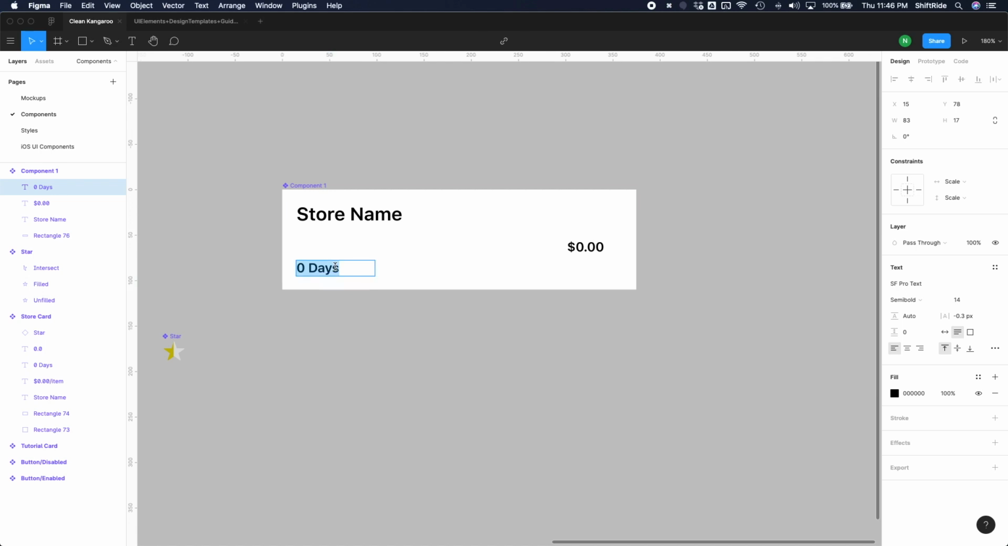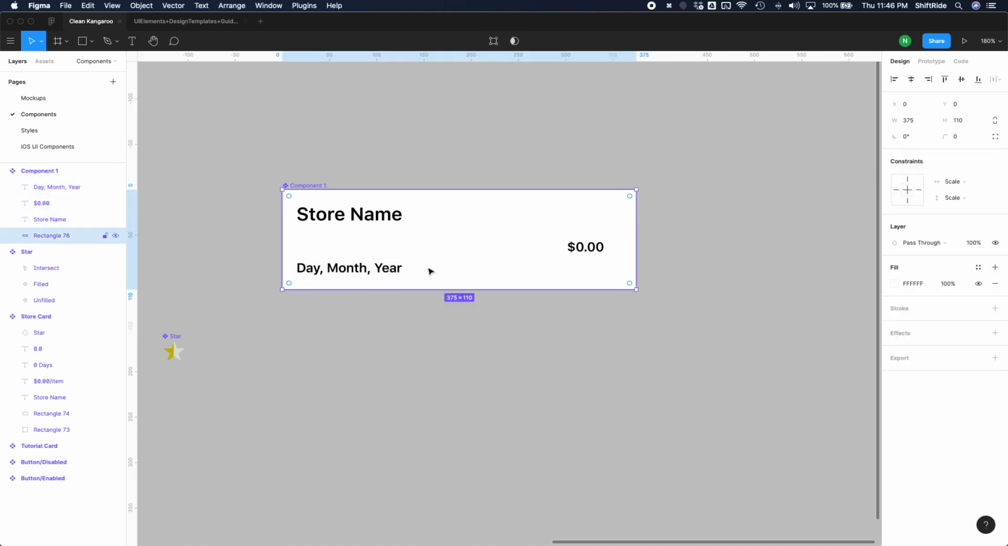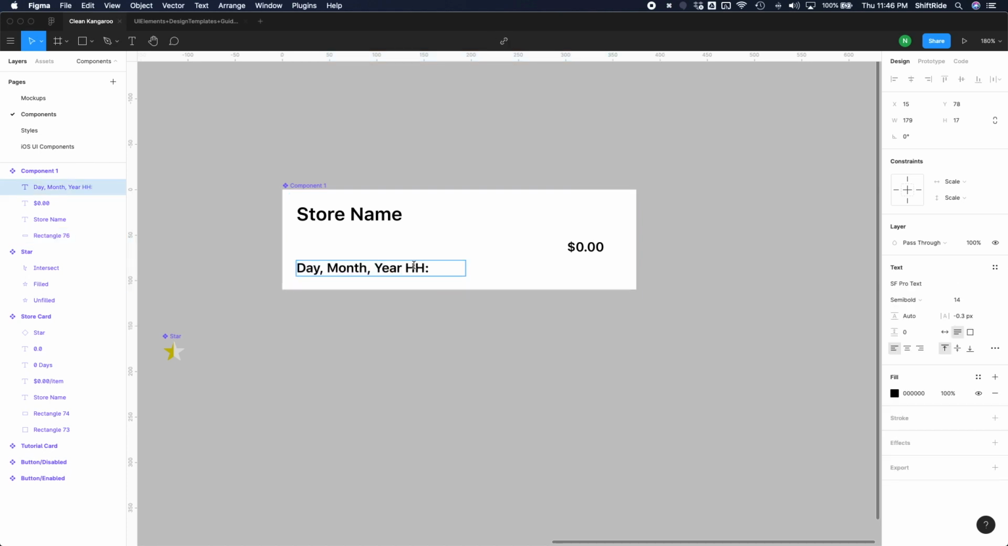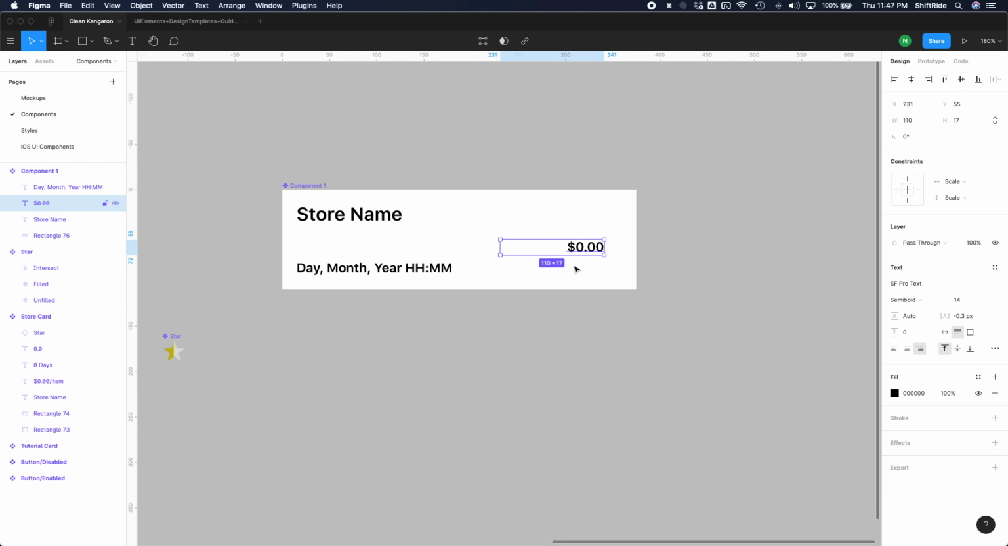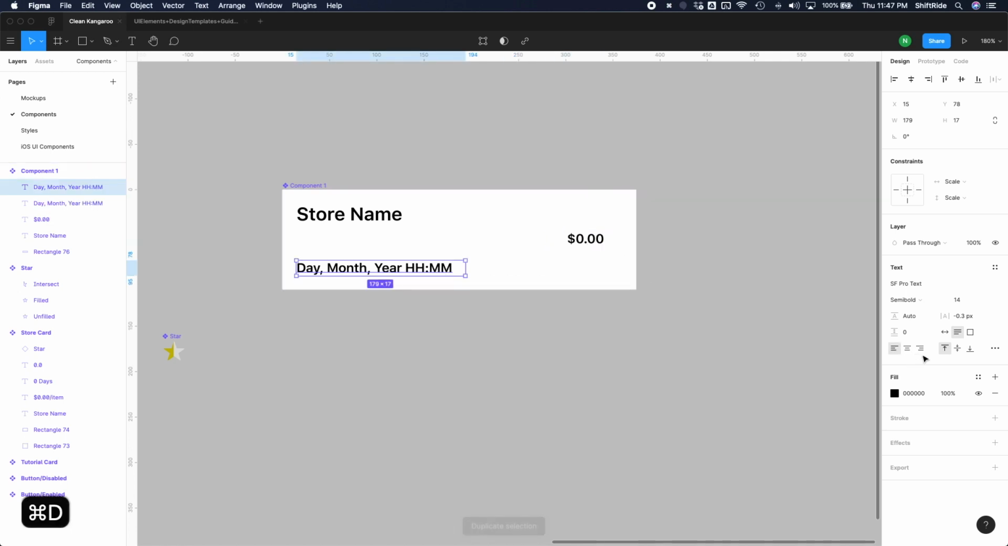And then let's go ahead and just do day, month, year. And then maybe do HHMM to represent hours and minutes. I think that looks good. So let's go ahead and make sure this right here is centered vertically. Perfect. And then I'm going to duplicate this text using Command D, right align it, and then just move it all the way to where I have my dollar sign icon. Let's change the text to status. Cool. I think that's good.